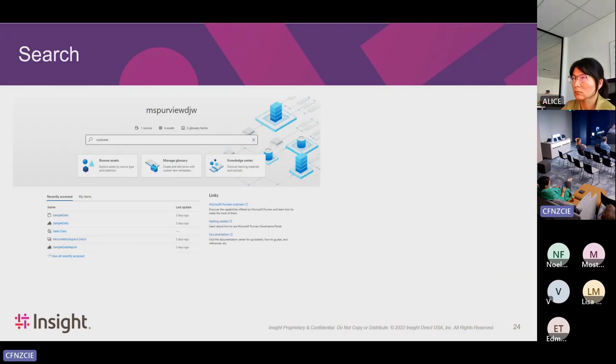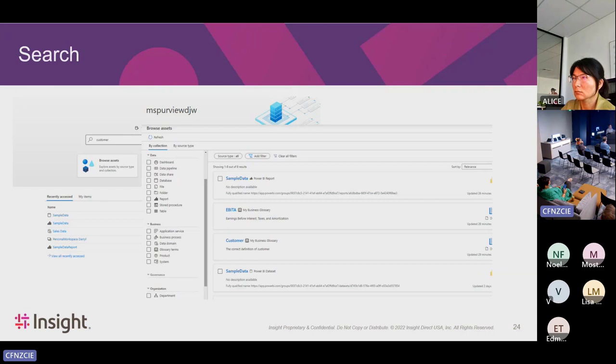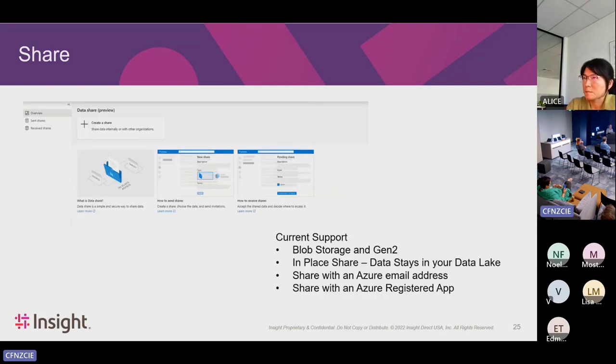And search. Search is what you would expect. It's a search bar. But once you delve into the content, you have the ability to filter by certain types like databases, folders, reports, and I'll show you this in the interface in a short while.